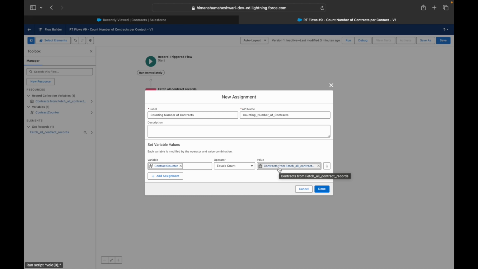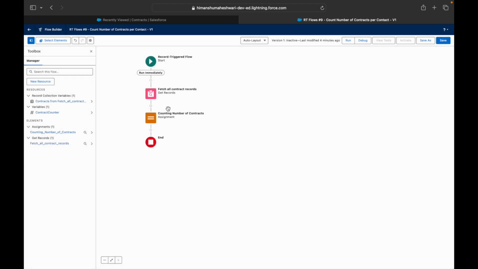Or else what would we have done? We would have just created a loop. We would have iterated on each item that's present in this particular record collection variable and created an assignment wherein we would add one every time, 1 plus 1 plus 1 plus 1 and so on and so forth. But now, since we have this option available that's called equals count, you can simply create a variable, and just by using one assignment, you'll be able to count the number of contracts.